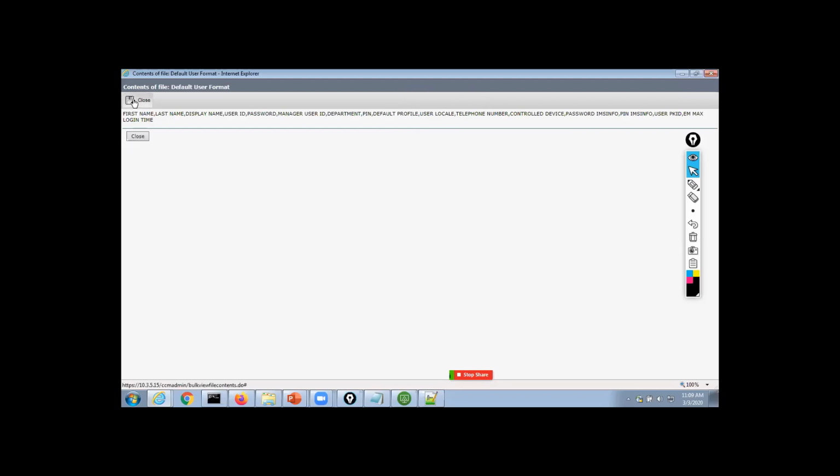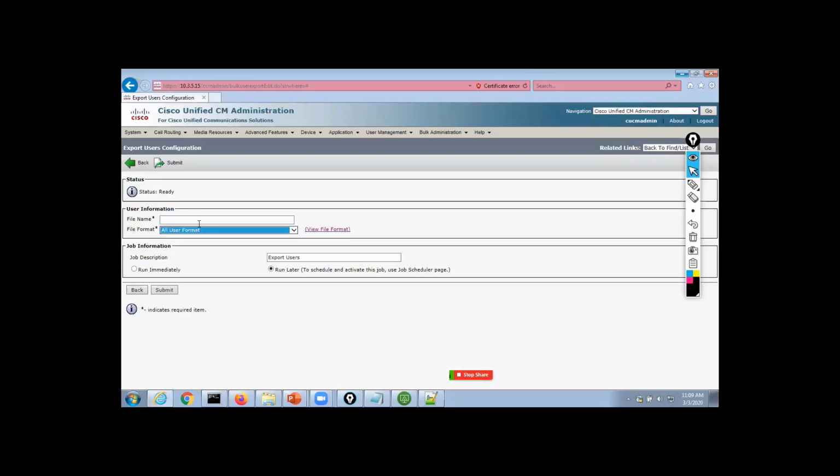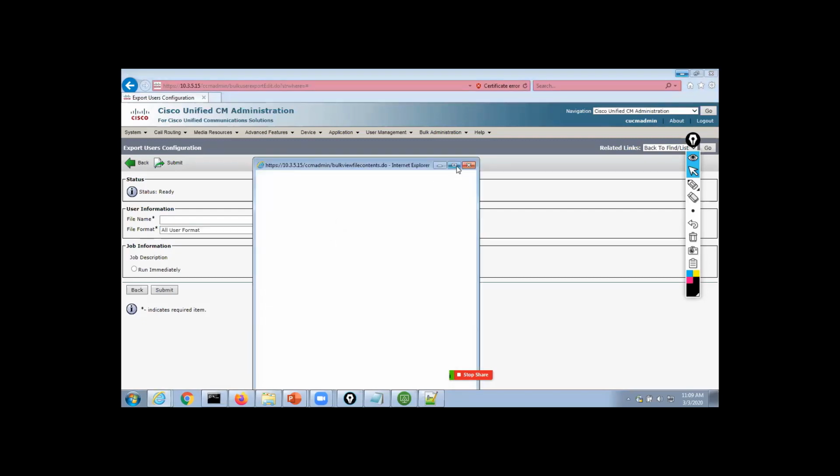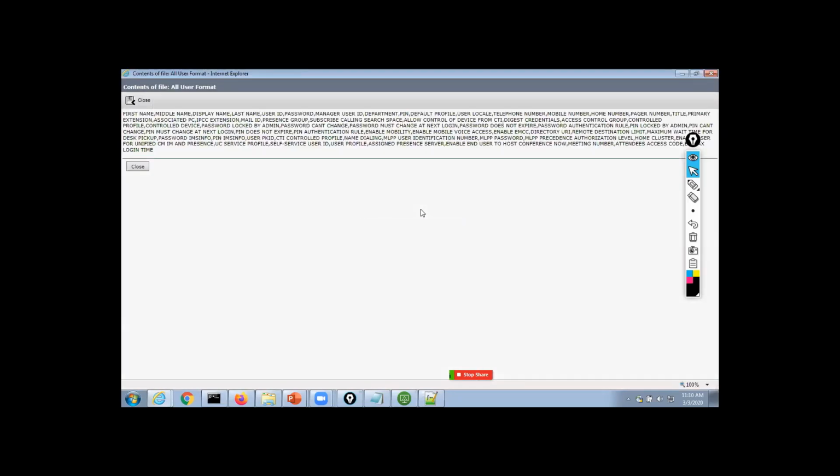So that's not there. I'm going to go ahead and close this. Instead, I'm going to go grab all user format. And for the record, it's possible to create your own file format if you have a specific set of data that you would like to be able to import and export. The all user format gives me absolutely everything. And that includes, let me see if I can find it here. Access control group, control profile. It's in here somewhere. I'll tell you what, let me just try find. Home. There we are, home cluster. So home cluster. What's the status of that checkbox?